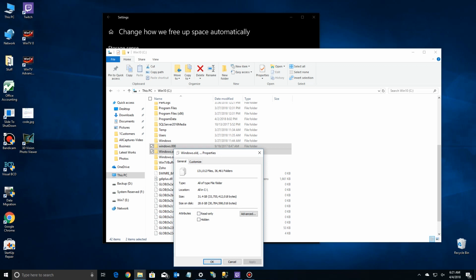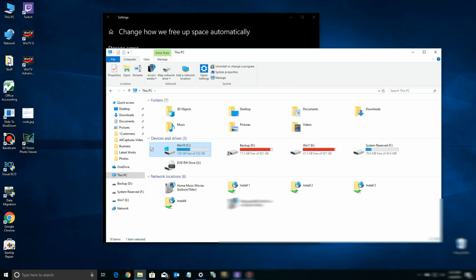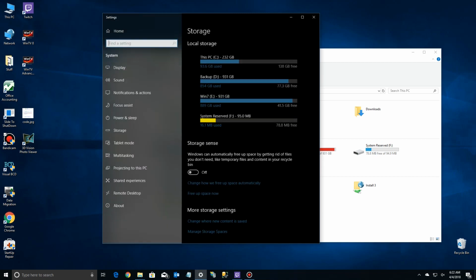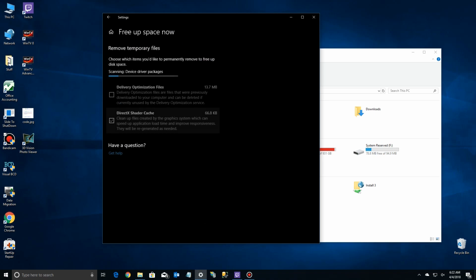Sure enough, 31.4. So let's go back to the utility that's in the settings, and we're going to go back to how we change free space automatically, and we're going to go here. Now, the StorageSense, I'm going to leave off again temporarily, and go over here to change how we do it. Excuse me, I'm going to go to free space now.